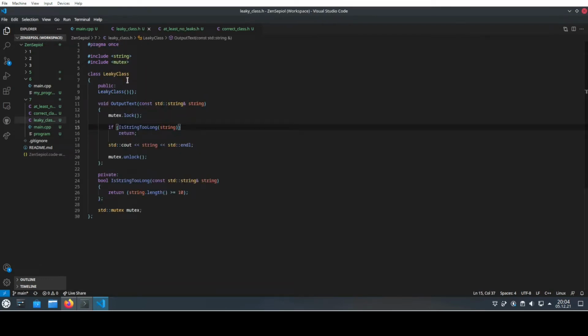So the class itself is default constructed, nothing happening here. And the output text method is using an internally defined mutex. This can be to avoid race conditions or because the output of the console should just be used by a single resource at a time.